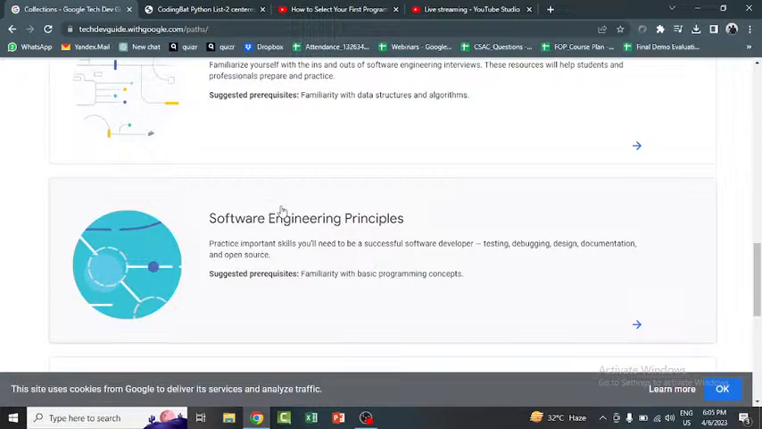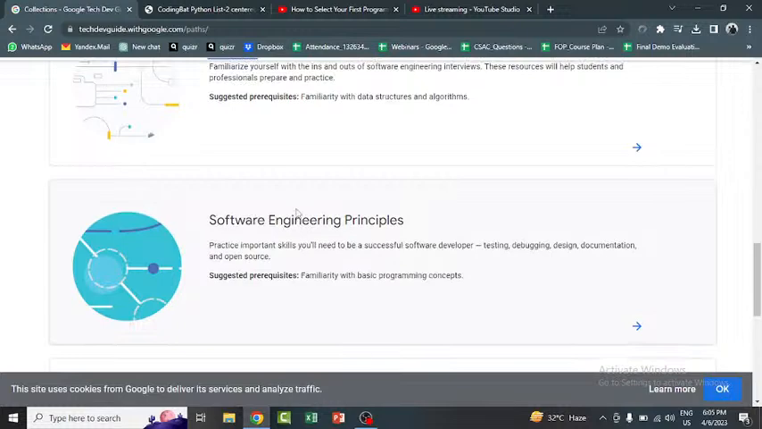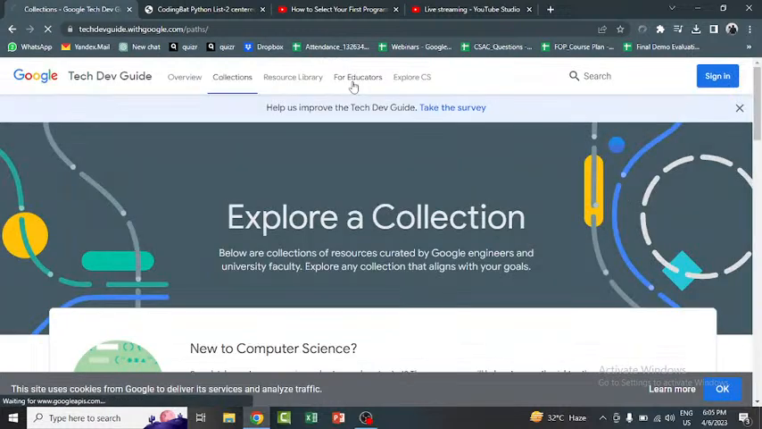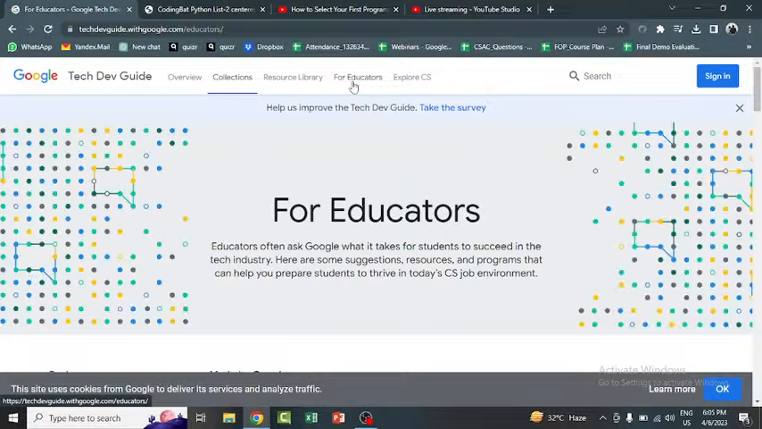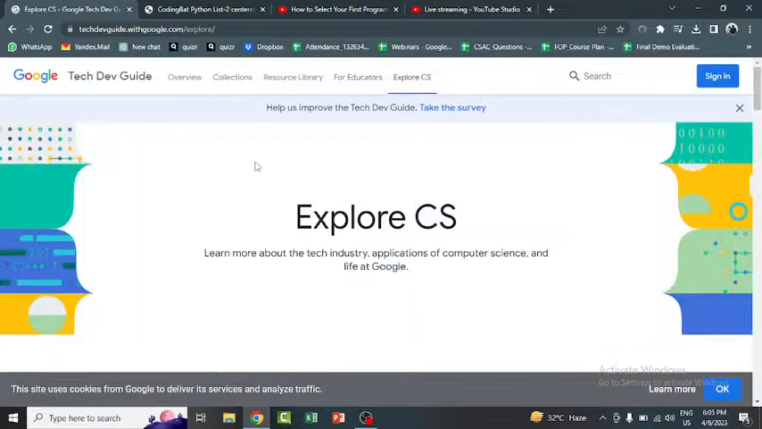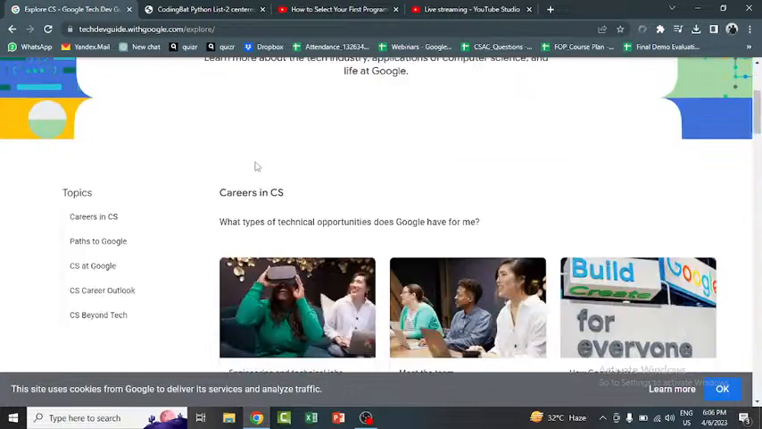Software engineering principles: practice important skills you will need to be a successful software developer, such as testing, debugging, design, documentation and open source. All these things you can practice here. For educators, they also have suggestions to help students succeed in the tech industry. And here is Explore CS. If you want to learn more about the tech industry, applications of computer science and life at Google, you can refer to this.